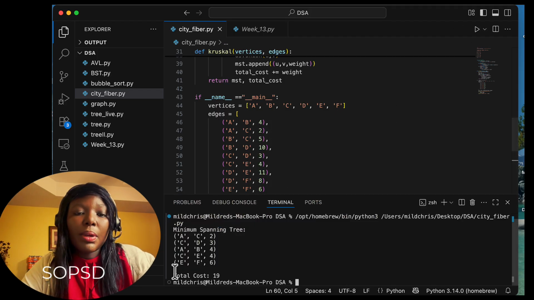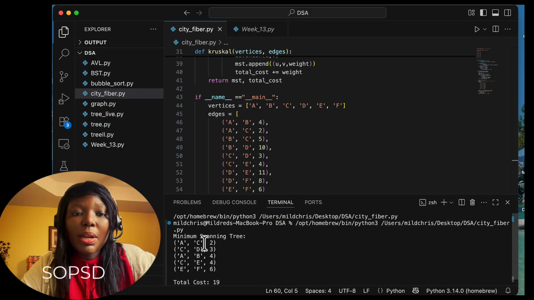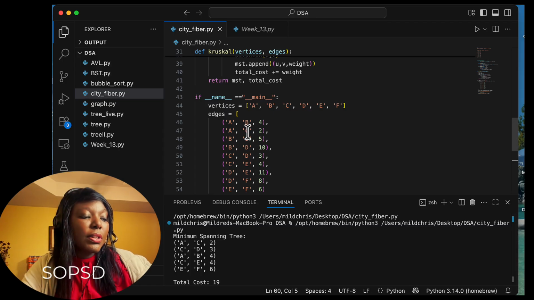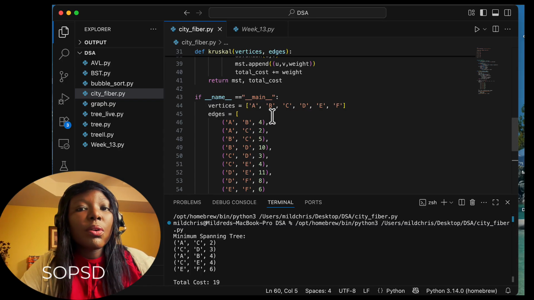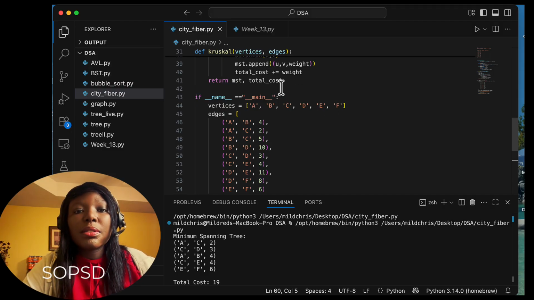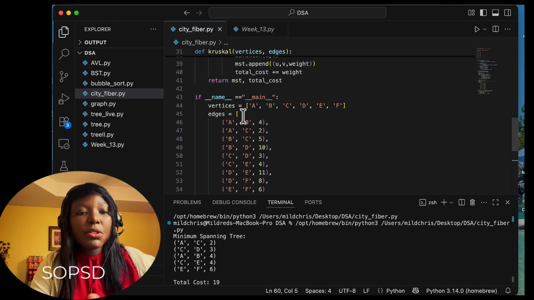Let's run this and we have it correct. So A to C 2, C to D 3, A to B 4, C to E 4, E to F 6, total cost 19. So we have this created. You can see how we just used the algorithm we created in the last lesson to get this. So you always get the vertices, which will be like the different cities or the office buildings, and then the edges, the weight between two vertices like that.